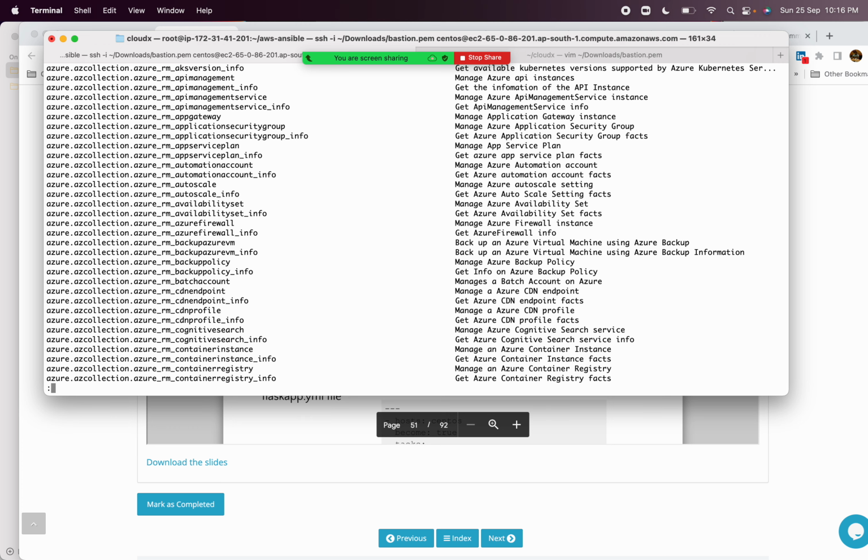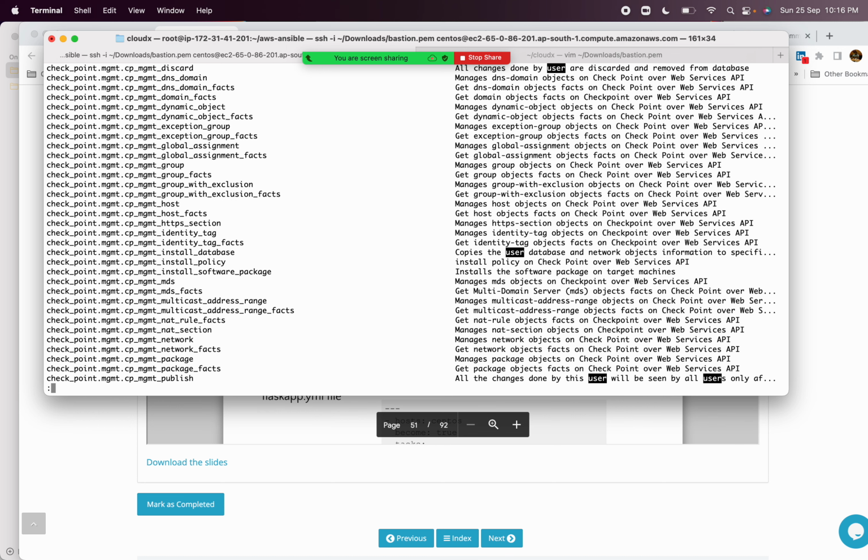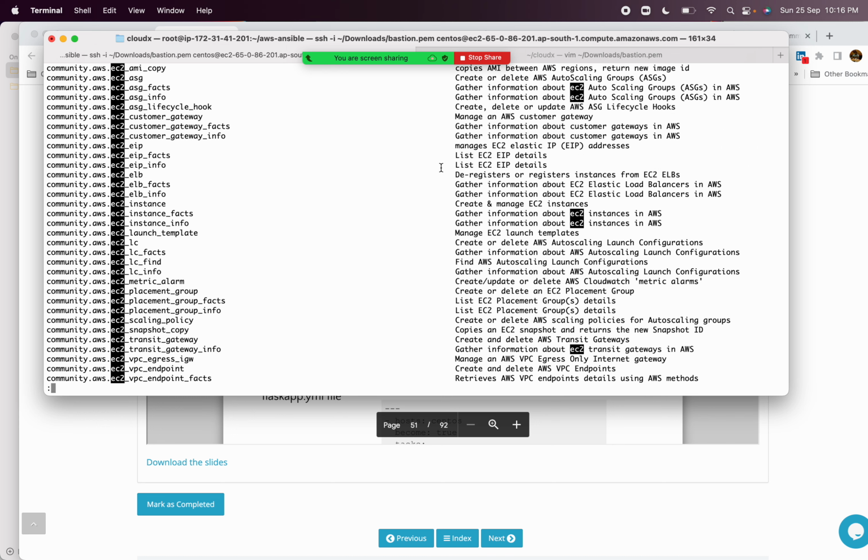Probably I can actually search. Can I search for a particular module name in this list? Yeah, I can search by pressing slash and then typing the keyword user. I can search for that particular module name of interest, user. Probably I can search for EC2. So it will give me the list of all EC2 specific modules. So this Ansible docs list gives me all the modules that are installed in my machine, in this case the Bastion machine. So let me quit.